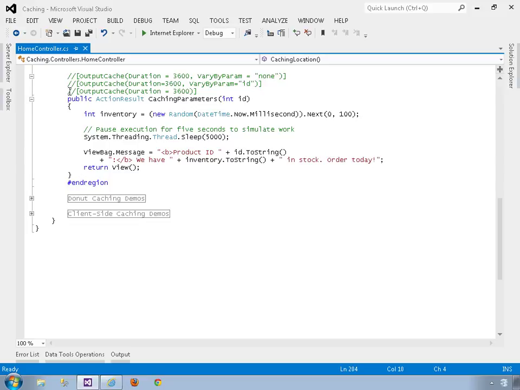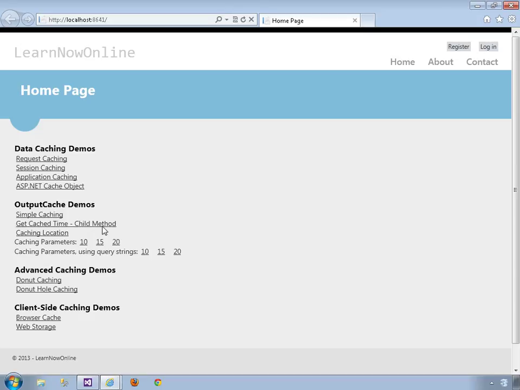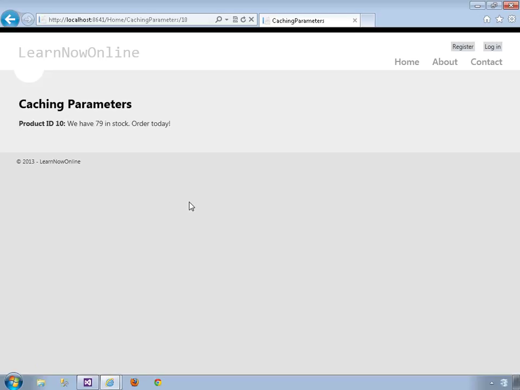All right, so let's take a look at caching this for 3,600 seconds, so quite a bit of time. And I'll run the page again. And I'll click on the 10 once again. So it takes the roughly 5 seconds to generate the inventory amount. And now we have 79 in stock. As you can see, our inventory varies quite a bit.